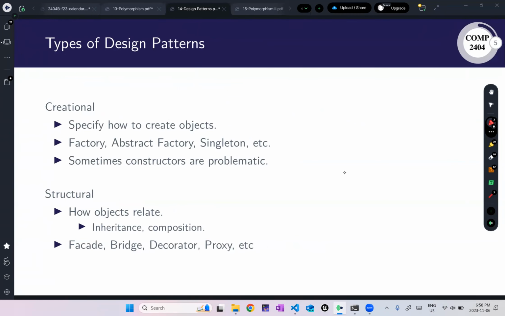Okay, so creational specifies how to create objects: factory, abstract factory, singleton. Let's go back to our game example for the singleton. I have a battle class that handles the battle, but really I should never have more than one instance of that. There's only ever going to be one instance of the battle class. It controls the battle. If I have two, I did something wrong.